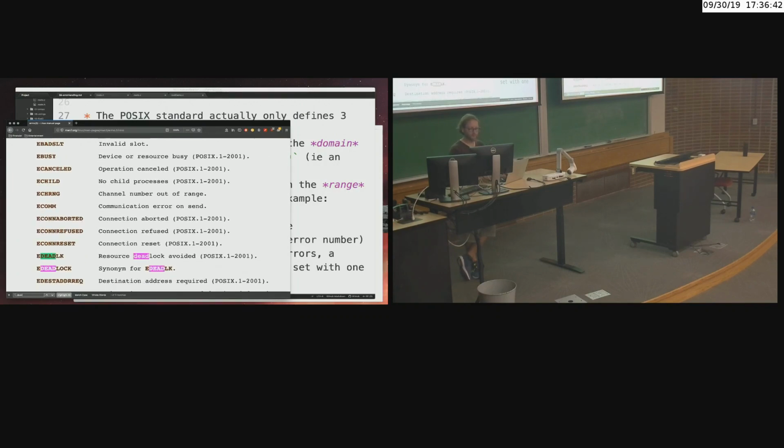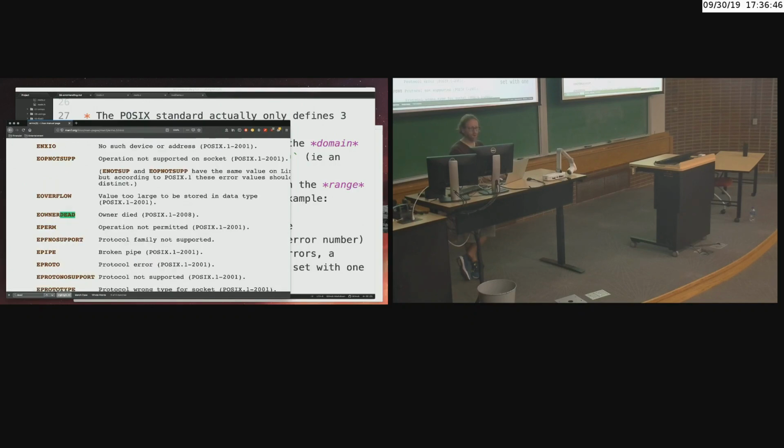There's one called dead, synonym for E-dead link. Yeah, owner died. That's the funny one that usually people think is funny at least. What's an owner? Well, anytime that you run a process on an operating system, that process is run by a user. The user ends up being that owner. So if the owner logs out or something and the process is still running or something like that, then you could end up with an E-owner dead error of some sort, right?